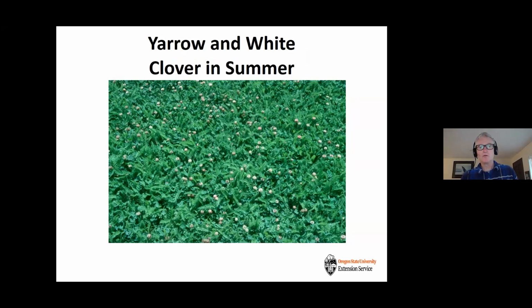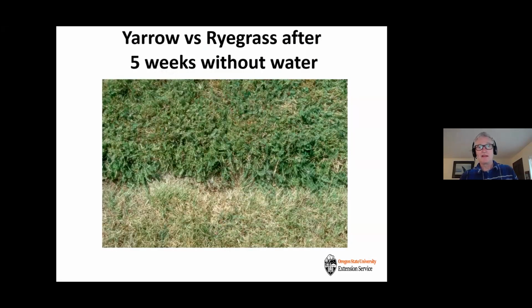So here's yarrow and white clover in the summer, nice and green. And here's yarrow and ryegrass. So in the top, yarrow and ryegrass. In the bottom, just the grass. And this is after 5 weeks without summer irrigation. So you tell me which looks better. It looks a lot more green up here because of the broadleaf that's mixed in. If you're wanting to go for a drought tolerant lawn and you want it to stay green during the summer, you might consider the eco lawns.